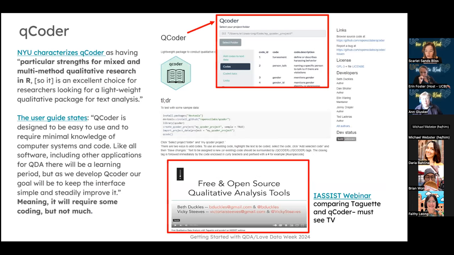Next, I'm going to talk a little bit about QCoder. I have not used QCoder. I did take a look at it. It does require some coding. If you already use R, it may feel like home to you, and it may be a very good choice because you can see that they give you some test code there. But if you want to have a little more control over what you're doing, it will help to have some R coding to use this.